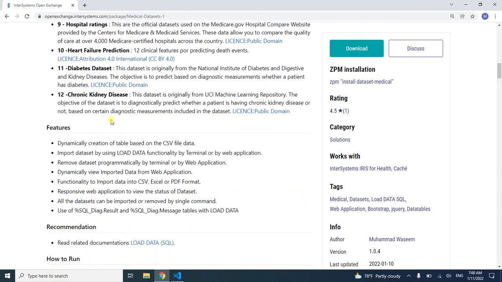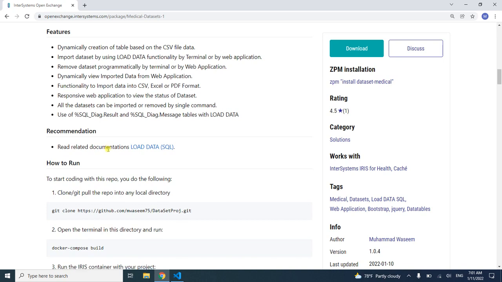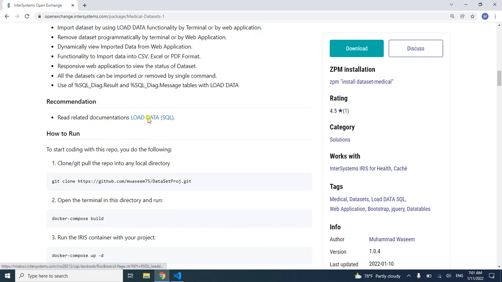These are the features of this application. It is recommended to read the related documentation, which is LOAD data. So let's open this one. We will refer to this during this video.